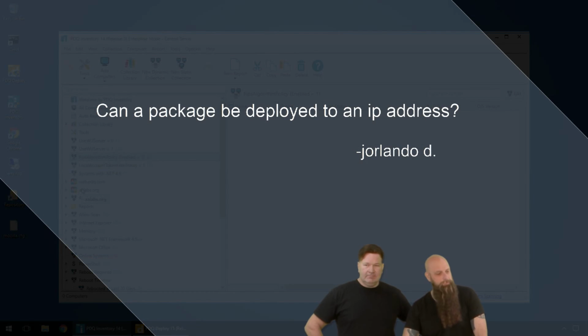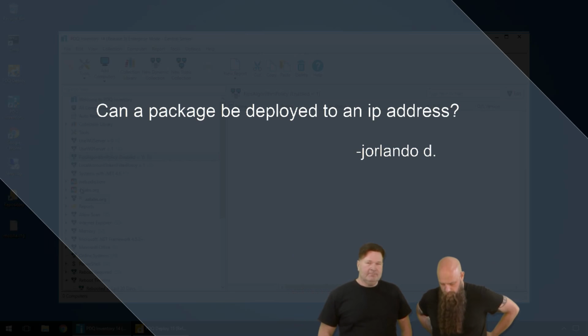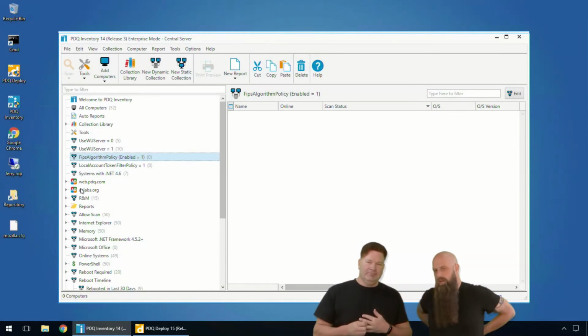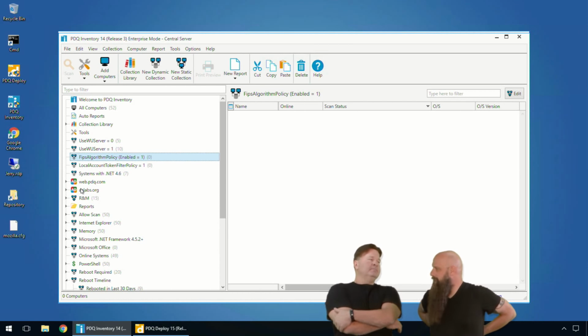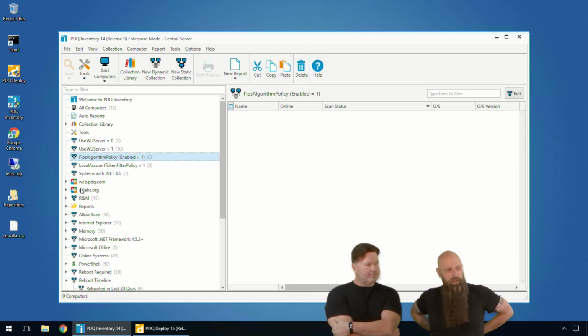Try those collections. Yeah. Can a package be deployed to an IP address? Sincerely, Jorlando D. You can specify an IP address, and then we will attempt to deploy to whatever target owns that IP address. I do know of customers that do this almost exclusively, where they've got static IPs and they know where they're going, and they didn't want to introduce DNS into it.